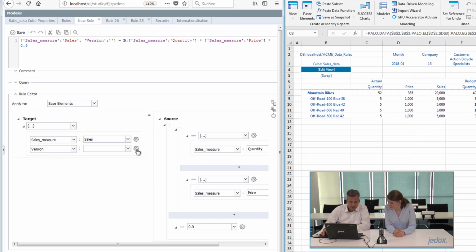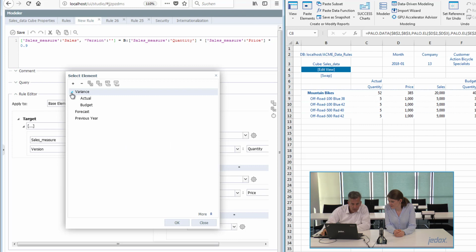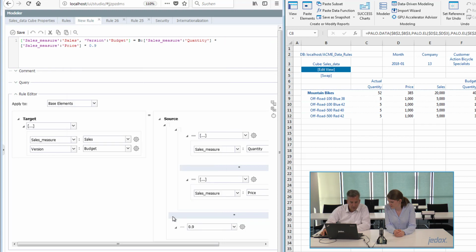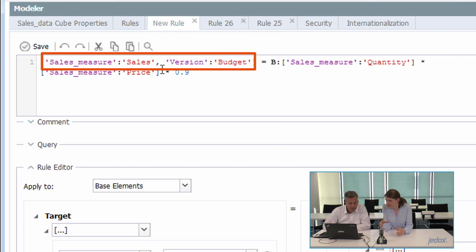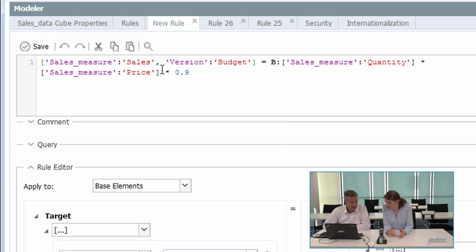Same procedure as before. I select from the version dimension the element where my calculation should be applied, in this case budget. We want to calculate budget differently. And there we are, you see. We have this comma, narrowing down our slice of the cube within two dimensions. So now this rule should be applied to the target area, sales budget only. So it's definitely smaller. Actual, forecast, whatever else is in the version dimension should not be affected by this rule.